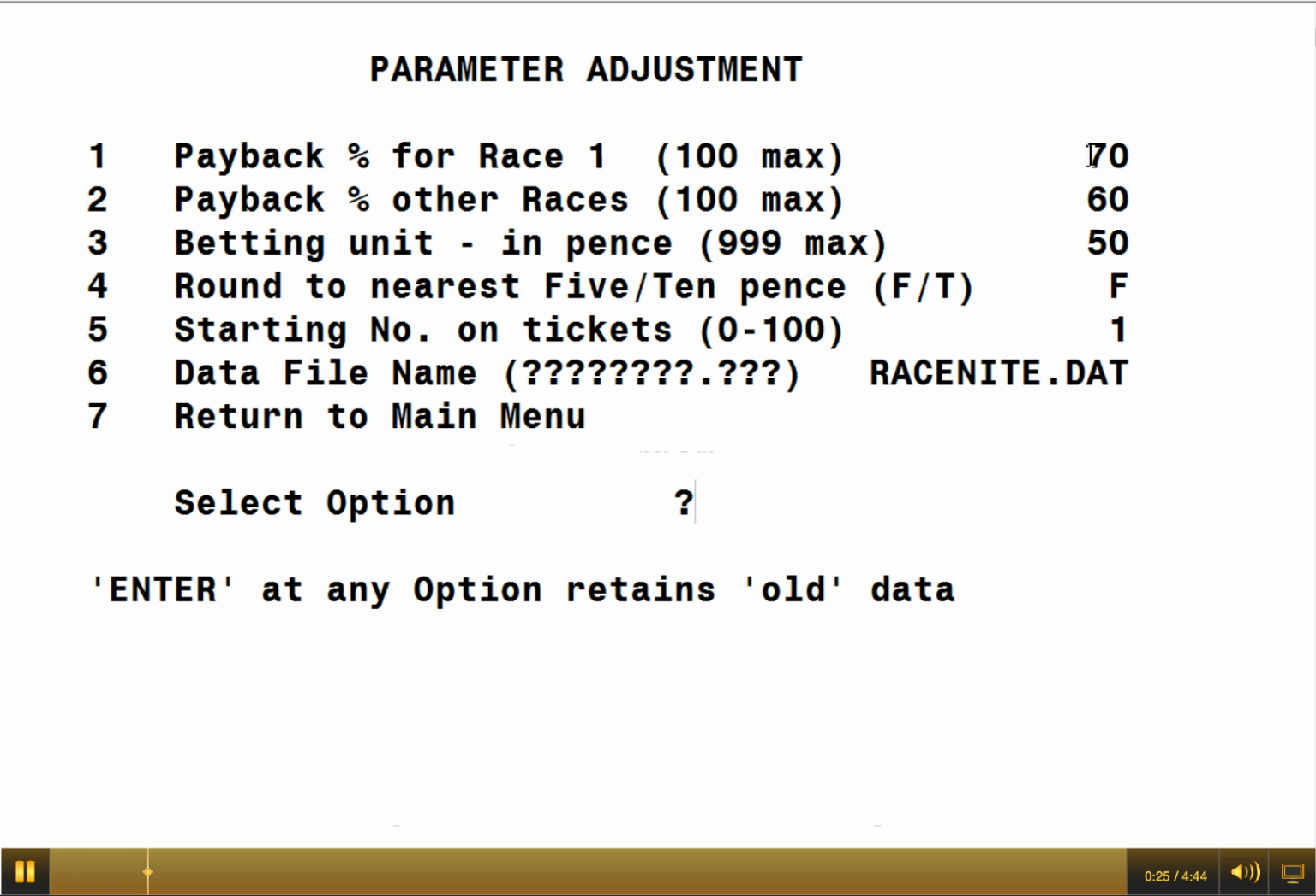on the first race, because if you get a good payout on that one, it does sort of encourage people to go on and bet well during the evening. Number 3 enables you to set the betting unit in pence. This is usually something like 50 pence, or you could make it £1 if you wanted, or you could even do it down at 10p if you really wanted to work very hard.